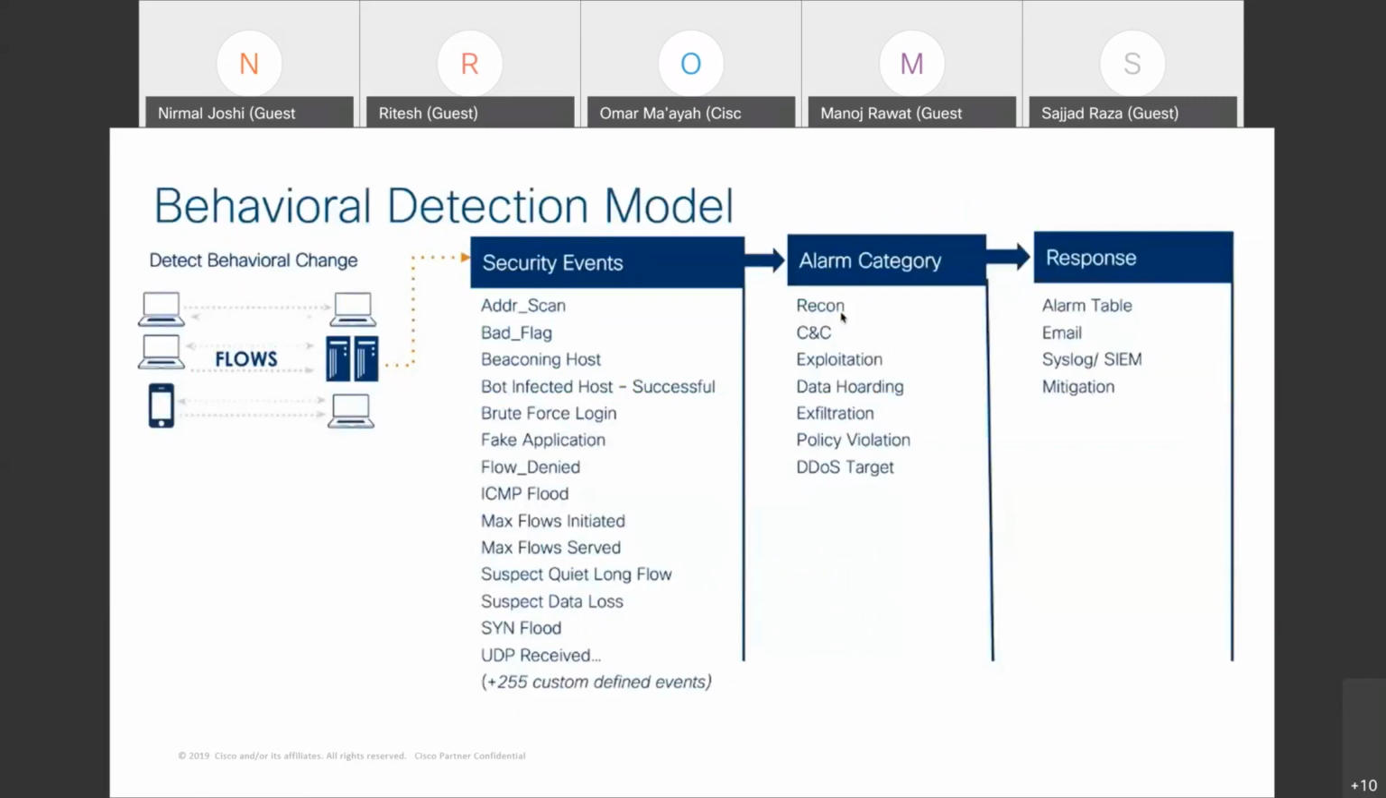Now, how does this actually work? Using behavioral detection mechanisms in Stealthwatch, there are close to 250 plus security events like address scan, bad flag, beaconing host. Beaconing host means that any malware, when it's first installed in any system, is going to beacon out and try to reach out to its command and control center to get more commands to do what the C2C wants it to do. So once you have anything breaching that threshold or matching any of these security events, an alarm automatically gets created in the system.